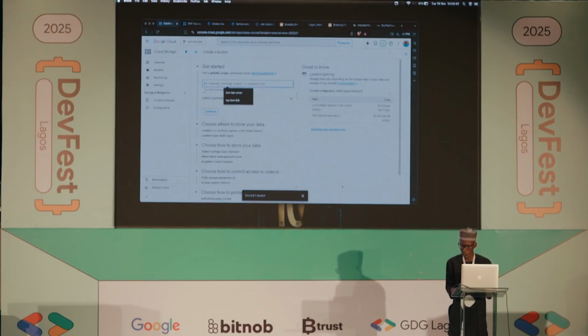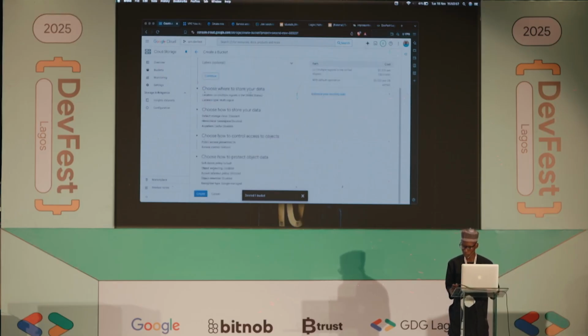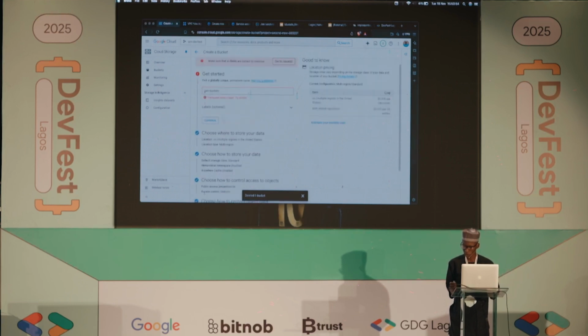So for this, let's create our own bucket. Let's use IAM bucket. When you create it, you can leave everything like that, and then you create your bucket. They said the name has been taken. Let's use another one.